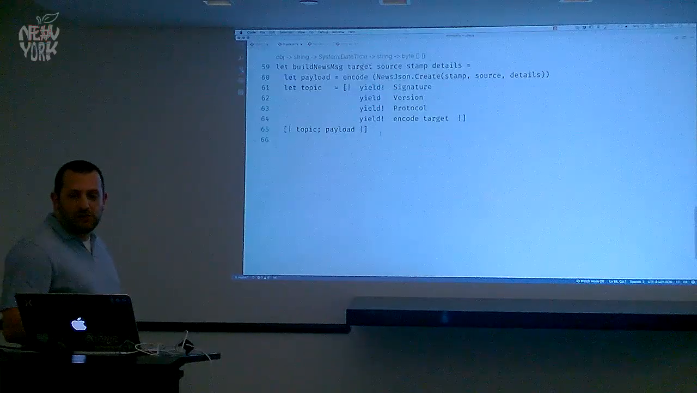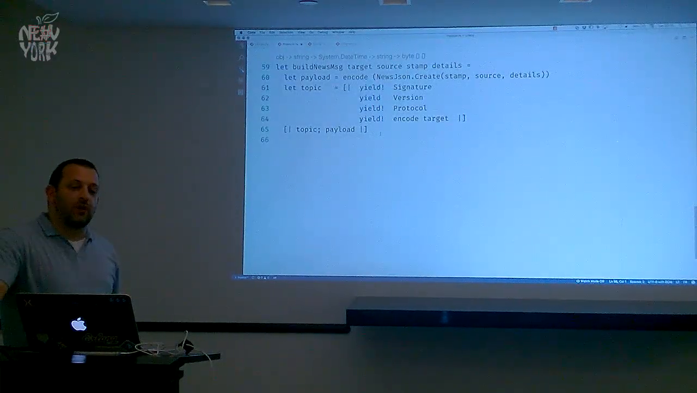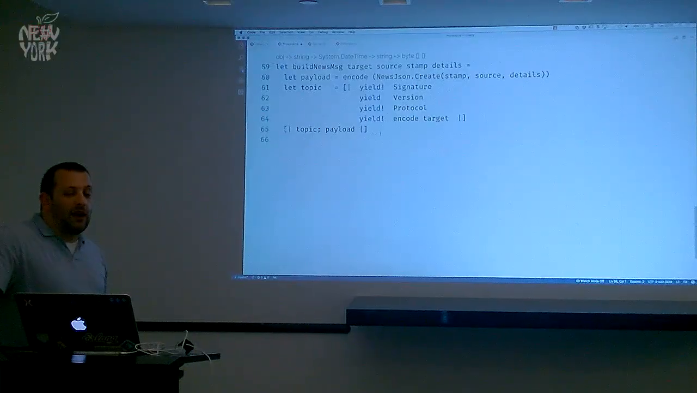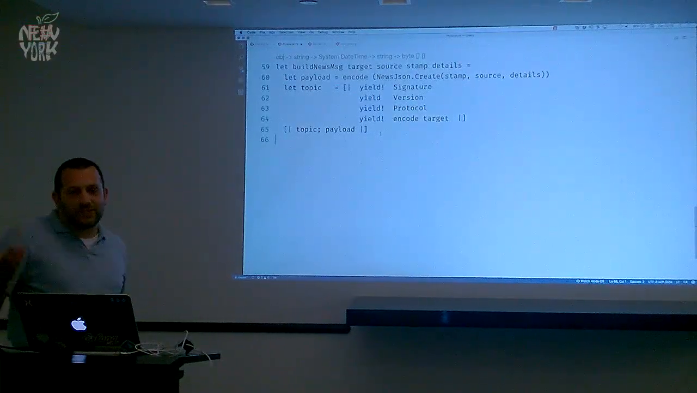Yes? Why do you do that instead of concat? Why do I do that instead of concat? Not any really good reason. I think this reads slightly better. Also versions with single characters. Yeah, that's the other thing. I mean, I could easily wrap that into a byte array, but then the F# doesn't do that. Gotcha.